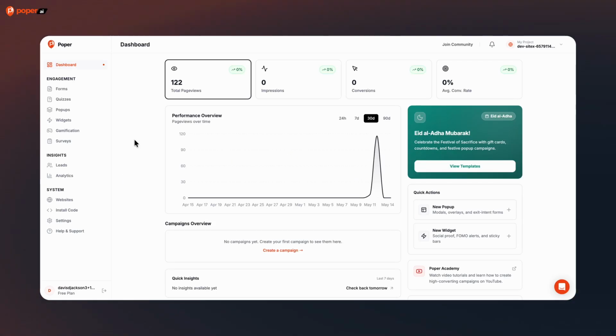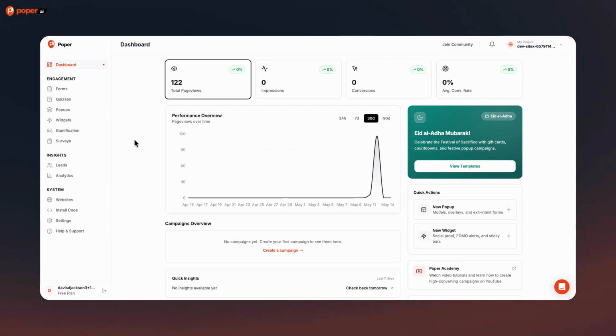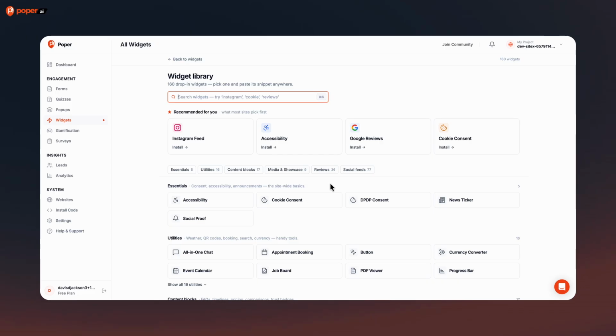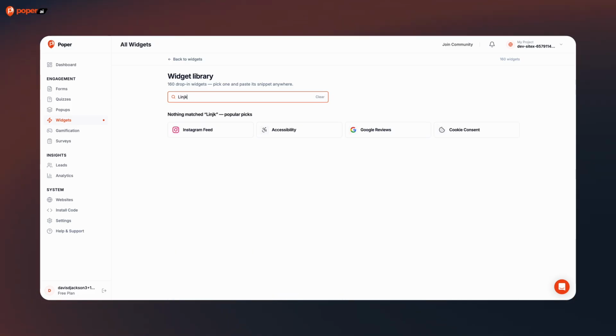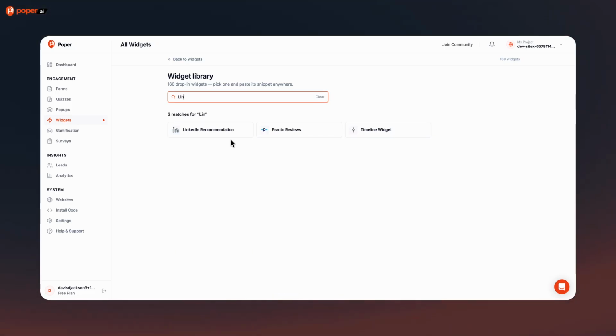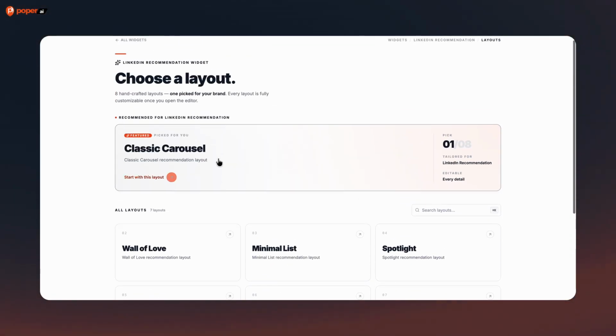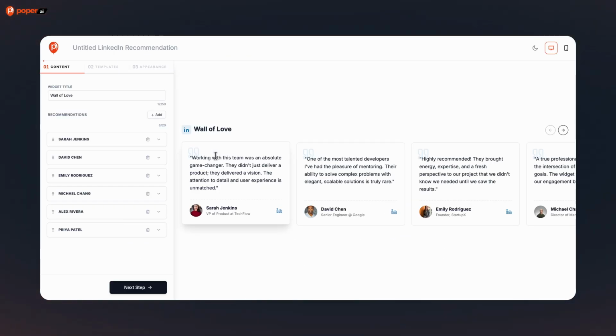First, go to your Poppers dashboard. Once you're there, click on Widgets from the left sidebar, and then click Create New Widget. Now search for LinkedIn recommendation in the widget library and open it. Now choose a layout according to your preference, and the widget editor will open. On the left side, you'll see the widget settings, and on the right side, you'll see the widget preview.